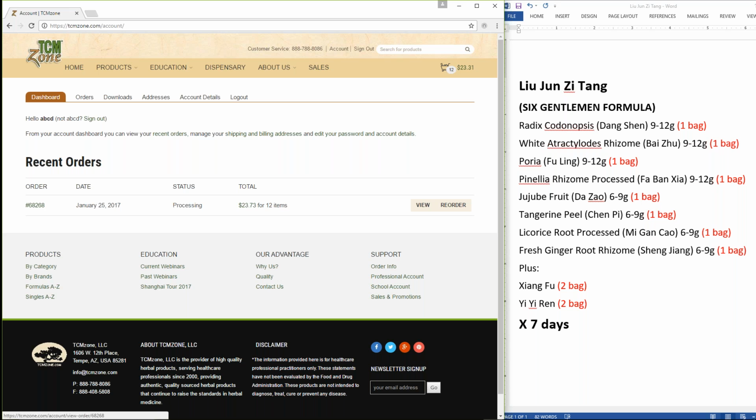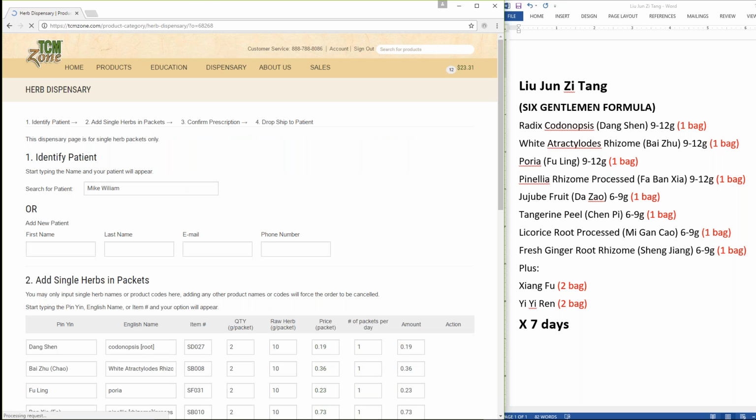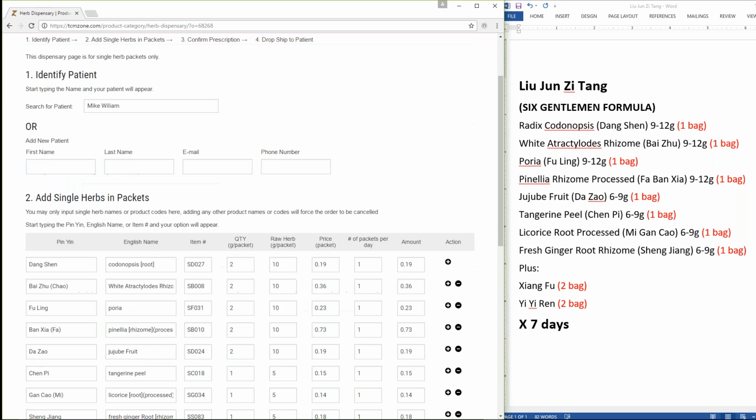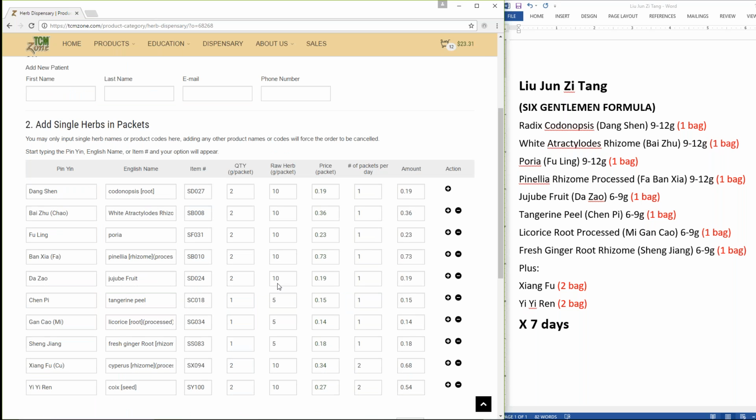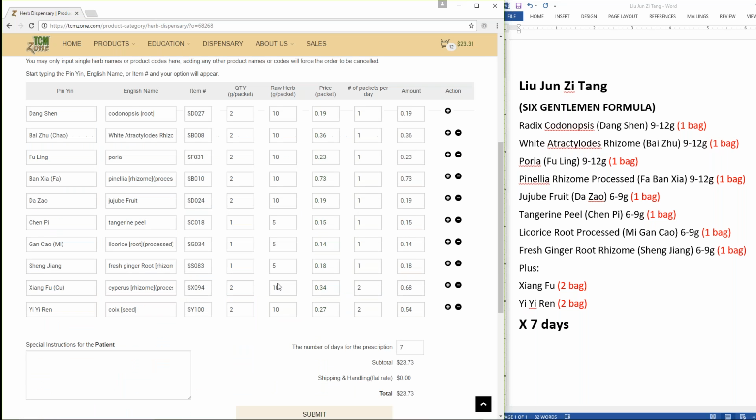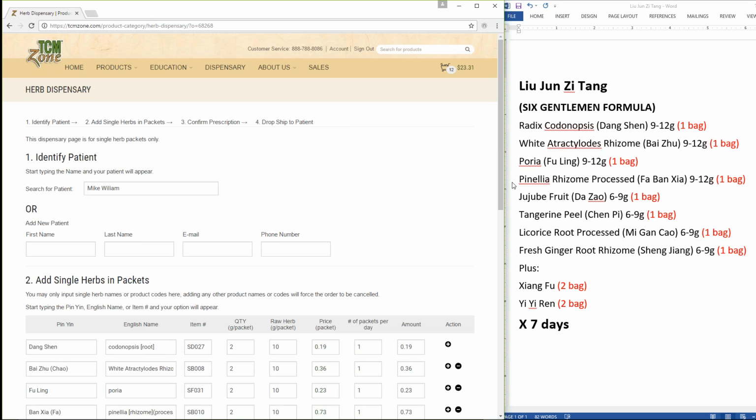It has the order number, the date of the order. Just click on reorder and you can put that order straight back in, the same order that you had for that particular patient on that particular day, and just resubmit that through. You don't have to worry about entering in all of that information once again. So again, just another way that TCM Zone is trying to provide a service for our licensed practitioner clients to make prescribing our herbal formulas that much easier for you and your clients.